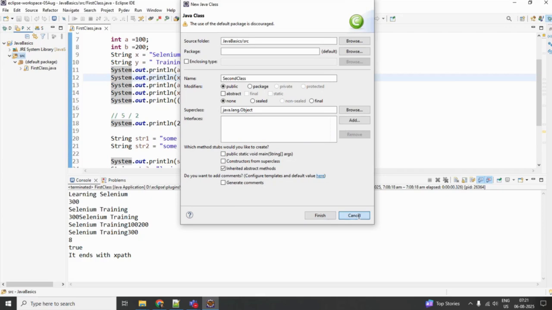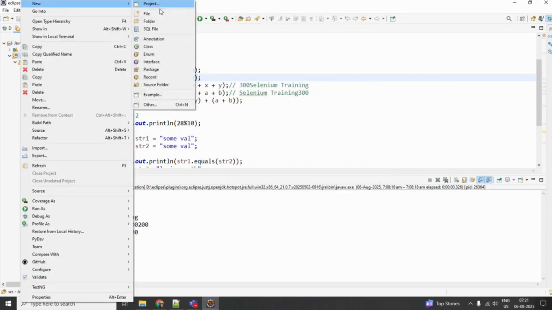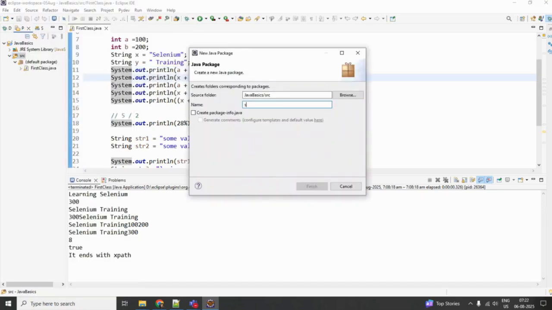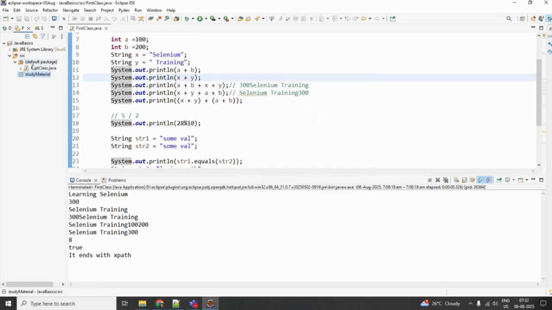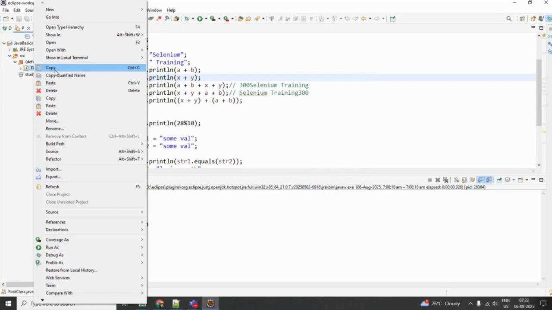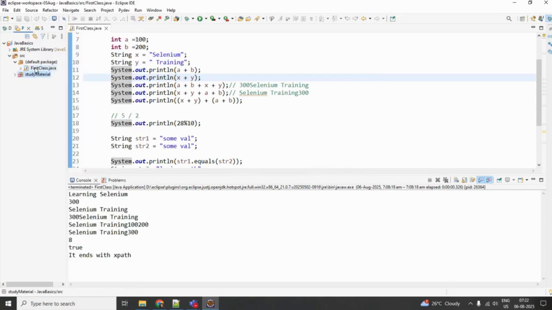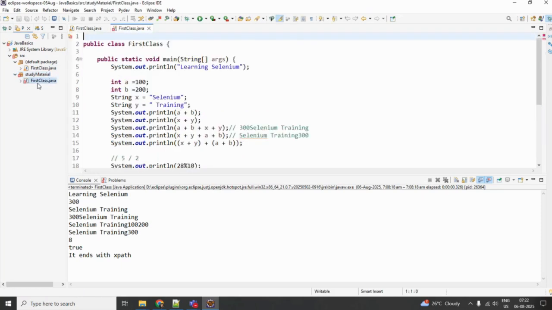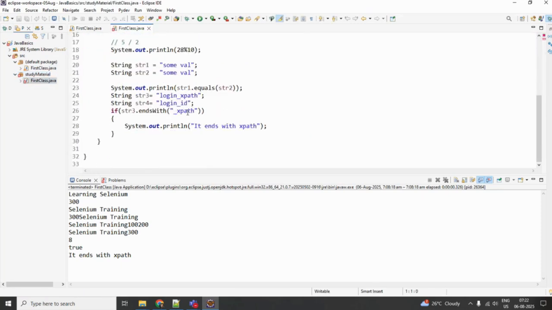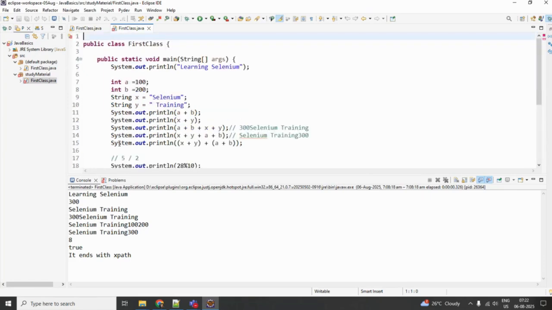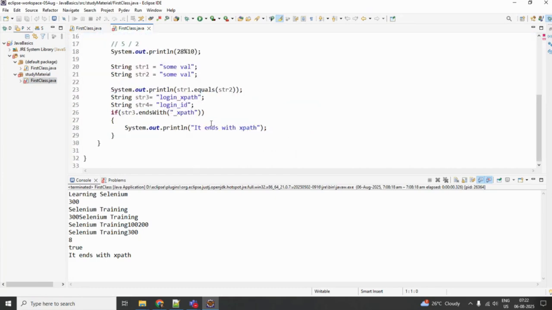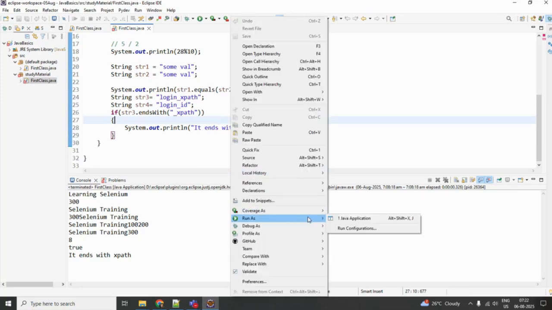Suppose you want to say new package, I just name it study material. Then I will copy and paste it over here. Now it will give me any errors. It is giving me an error, but I am not getting what the error is, if I just run as Java.